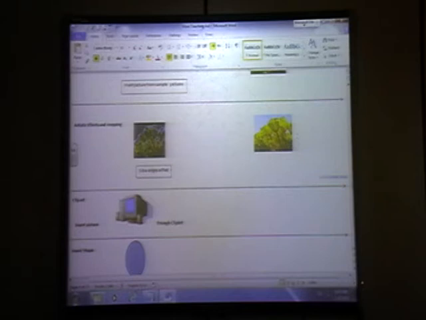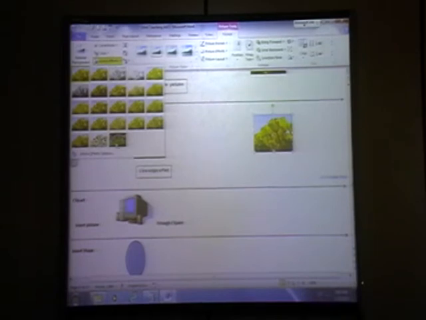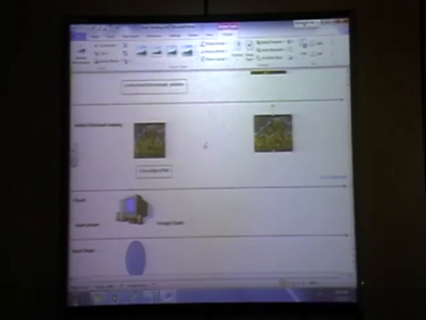Now we want glow edge effect. Double click. Here is artistic effect. Here. This one is glow edge. Click on this, it is same. You can make it small, no problem.